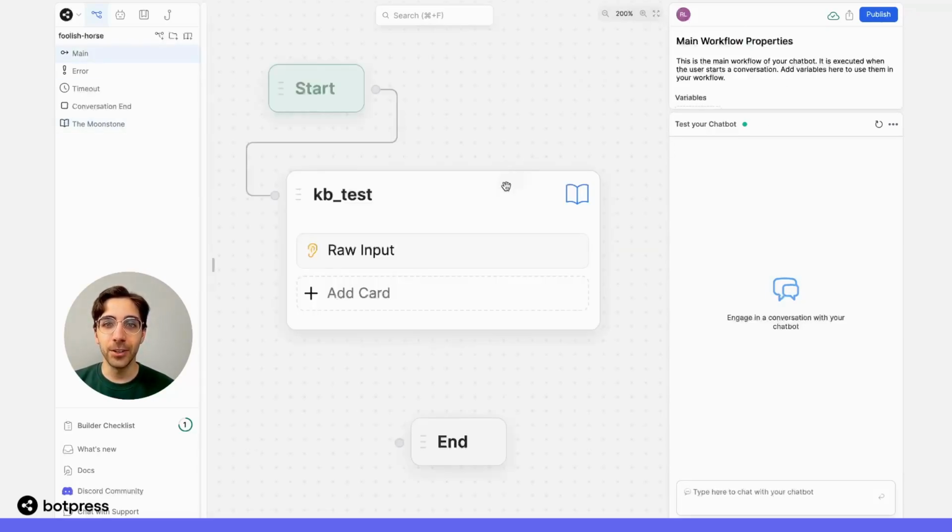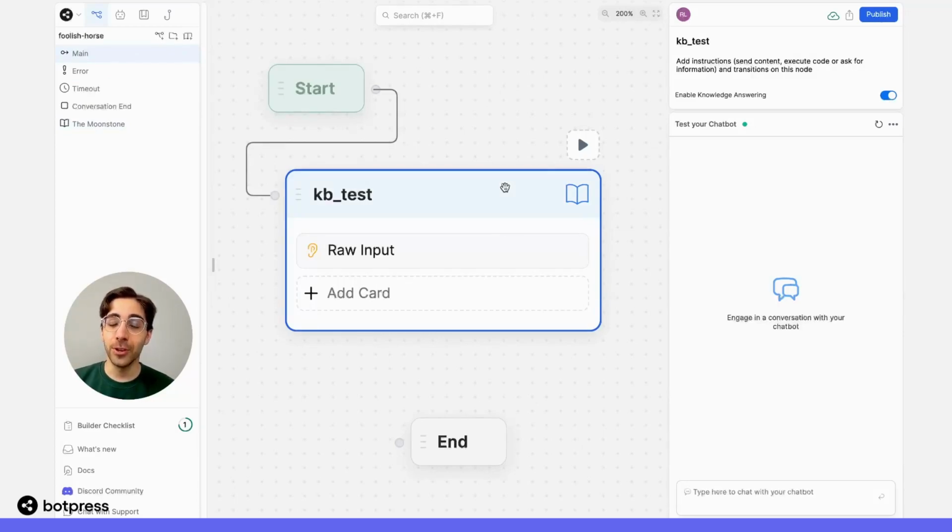From over here, you'll want to make sure that any node where you want your user to be able to ask questions of a knowledge base has knowledge answering enabled. This means that your bot will check the knowledge base for answers first before moving on to other parts of the flow. So over here in the inspector window, I see that knowledge answering is already enabled.